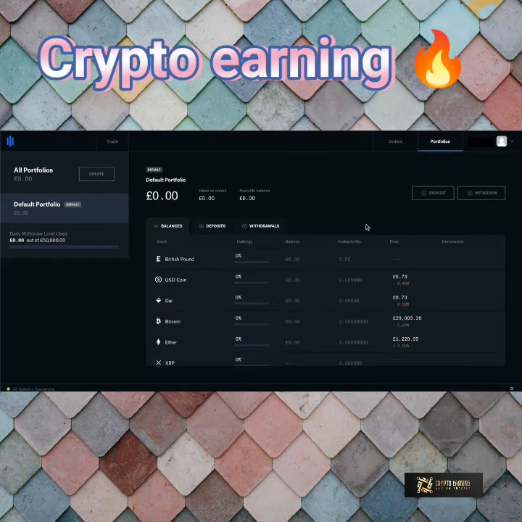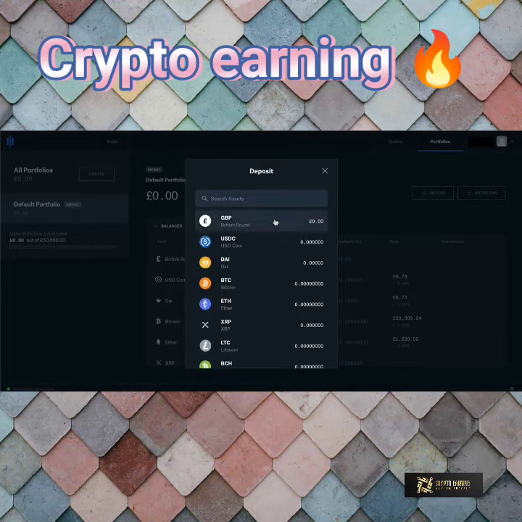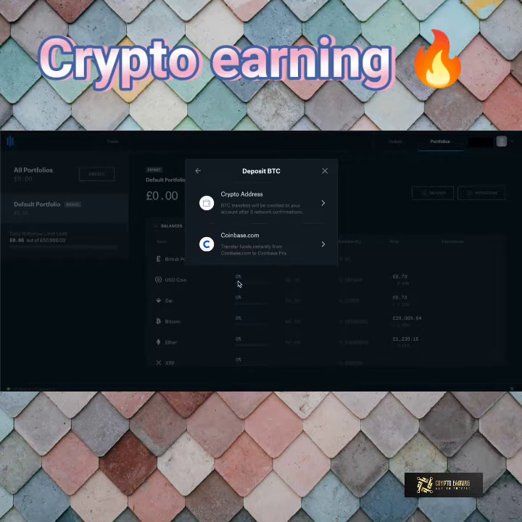The way that you transfer cryptocurrencies or even other fiat currencies from Coinbase to Coinbase Pro is to come to your portfolio here and then just click on deposit and those deposit options will come up. Now what we can do is choose the crypto or fiat currency that we want to transfer from Coinbase to Coinbase Pro. I have some Bitcoin in my Coinbase, so let's click on Bitcoin.